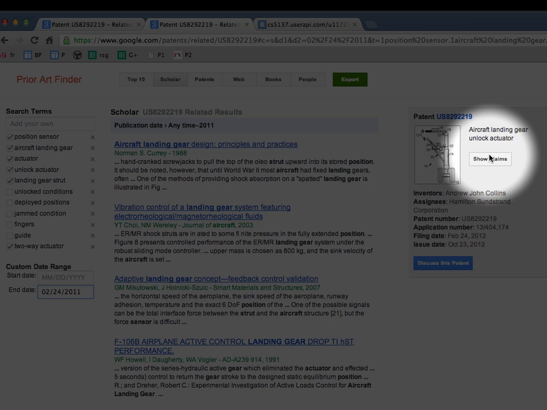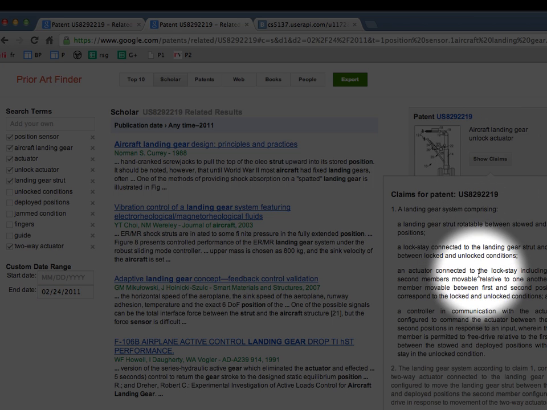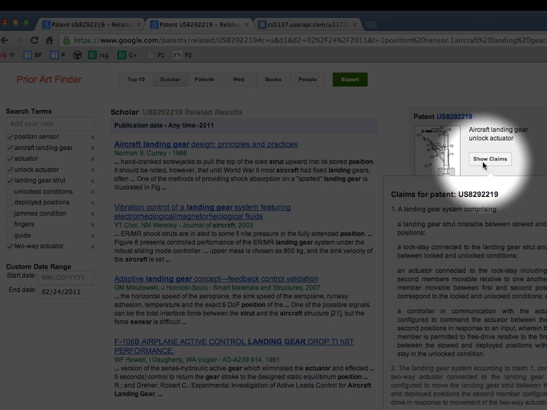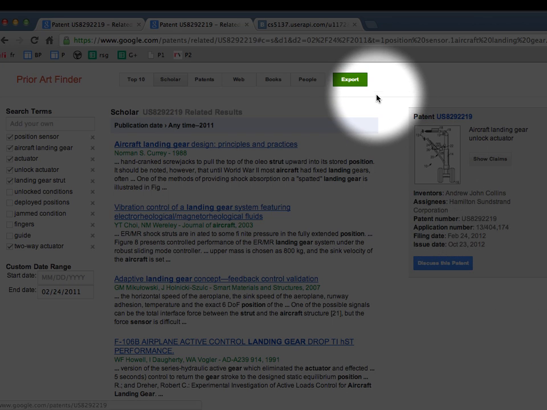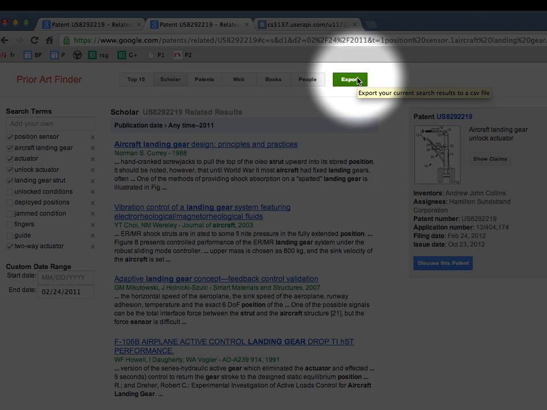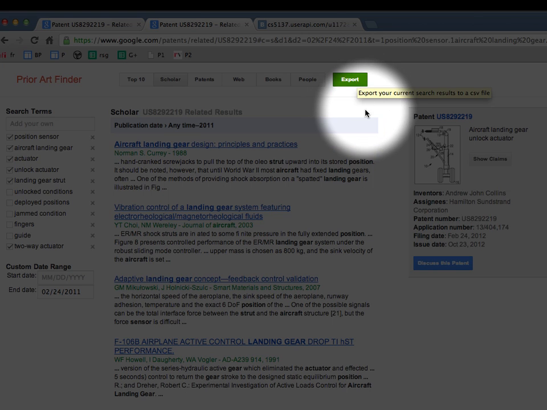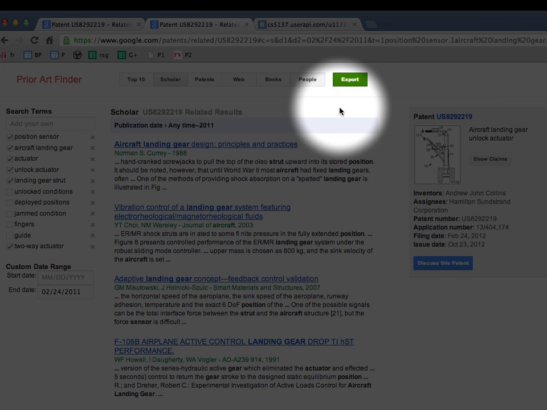On the right, the Show Claims button lets you view the patent claims without having to go back to the Google Patents page. Finally, Google has an Export button that generates a CSV file of the search results in the current tab, so you can take these results and import them into a spreadsheet or any other tool you like.